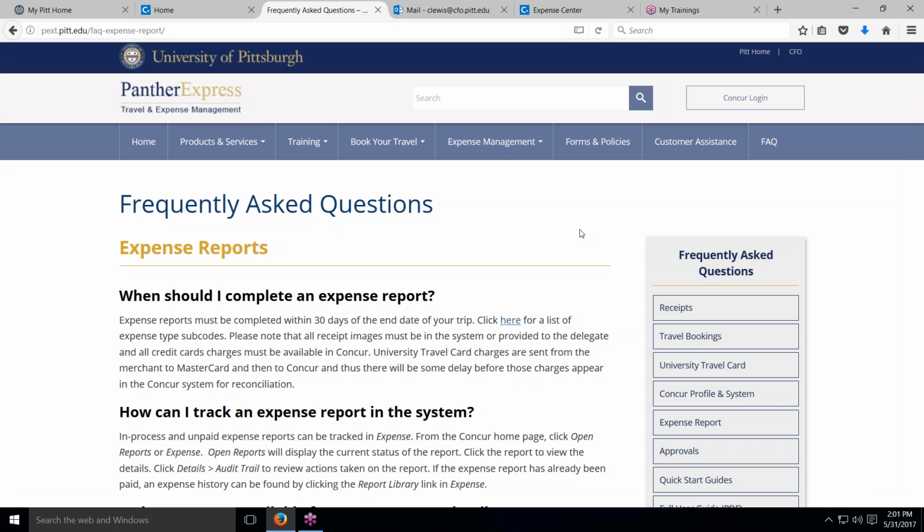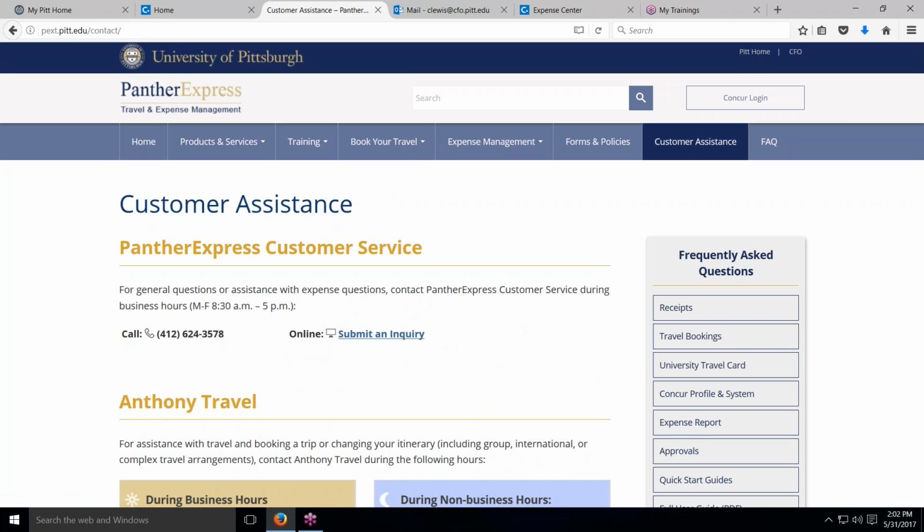Keep in mind that on June 1st, 2017, the MCC codes to book travel on P-cards will be shut off. So at that point, you want to just make sure that you're using the travel card and not the P-card for the booking of travel. If you have any questions, you can always contact customer service either by calling them or submitting online requests.